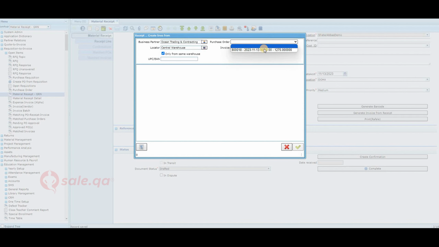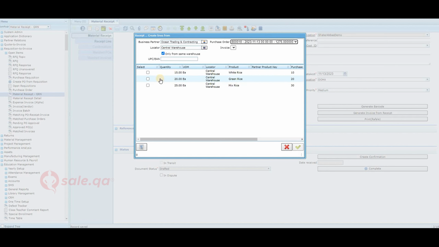Select the purchase order. Here in material receipt, it will show the purchase order related to the particular supplier. So for this purchase order, 3 items are there. For example, white rice, out of 15 kg, we received only 10 kg. So make it 15 as 10.